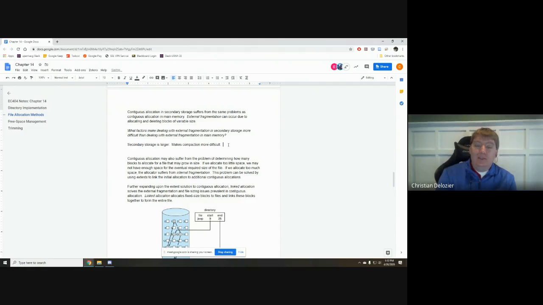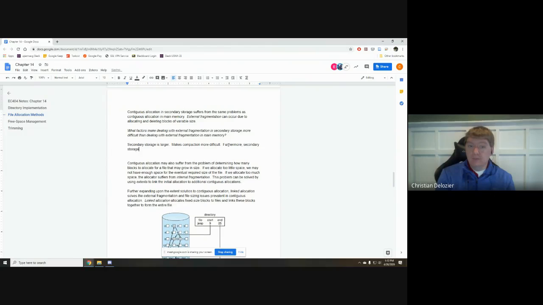And we have to think about the fact that one, secondary memory is larger, two, secondary memory is slower. Because it's larger, operations on it are going to be slower. So this takes hours to compact.